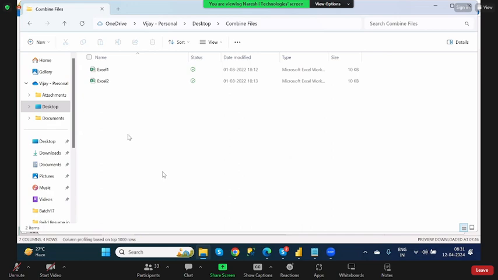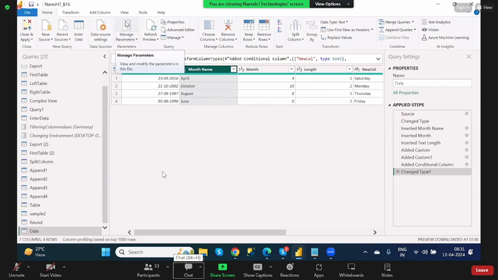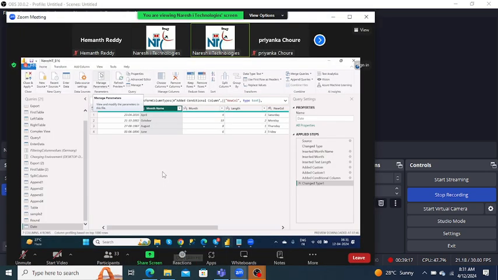Once you have all the Excel files in this folder, then you start implementing this concept. First requirement: the column names and data types must be the same in all the sheets. You have to check that first. And the second point is you have to keep all the Excel files in one folder.